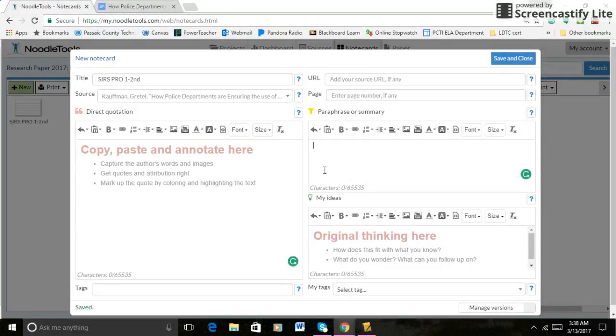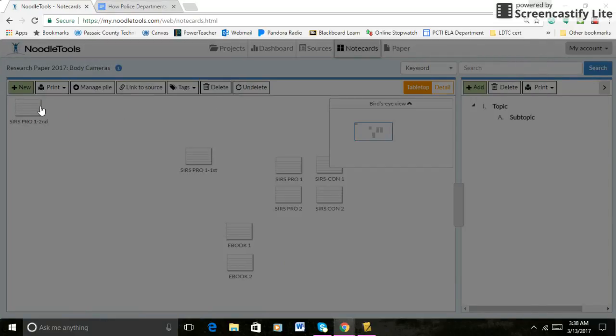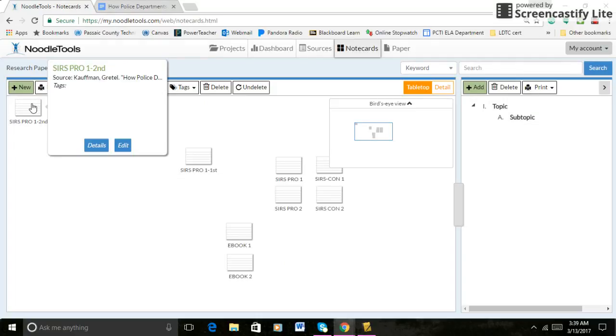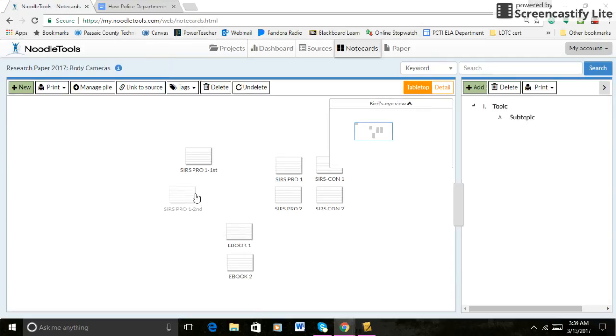Okay, so once those two are done, you would hit save and close, and that would be done, and it would pop up over here, and here it is, second one. I'm going to bring it over here.